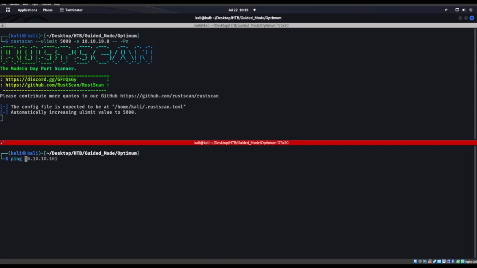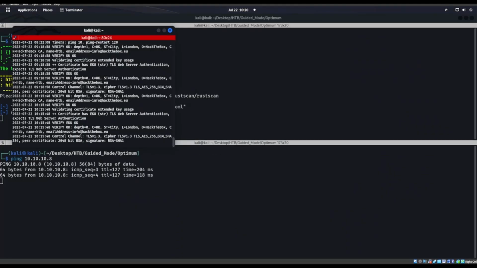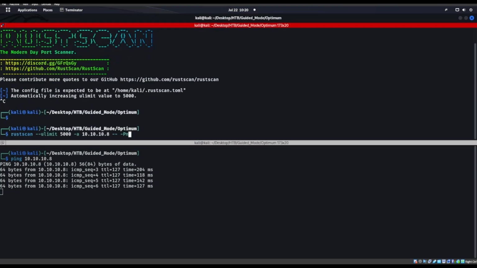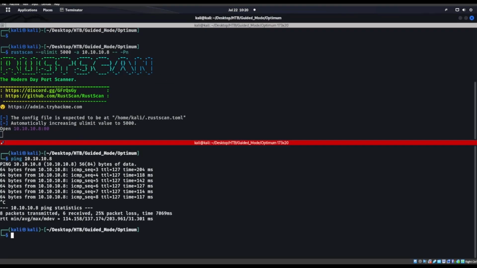Let's go ahead and ping it, make sure it is actually up and running. Not up and running yet, doesn't look like. Alright, there we go, now we are. We'll try that Rustscan again, and we do get a port 80.